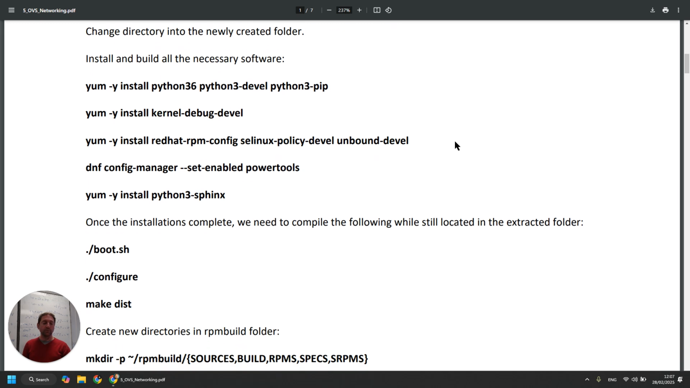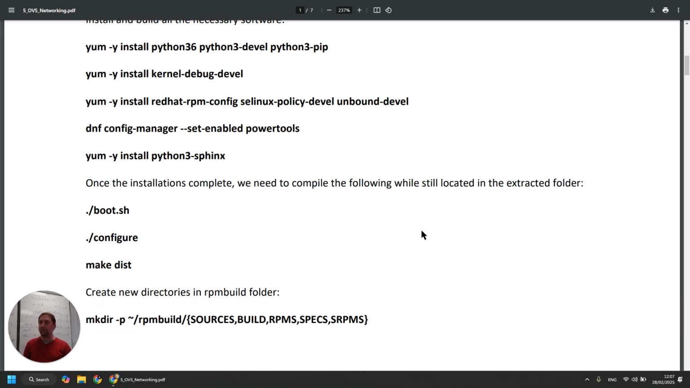Once you're in that folder and the software is extracted, we need to install a few prerequisite files like Python, the kernel development files, the RPM config files, the SELinux policy files, and everything else. Once you do those 3 lines of yum installs, you also need to run dnf config-manager --set-enabled powertools. So you need to enable the power tools in your operating system, as we will need these later on after the installation.